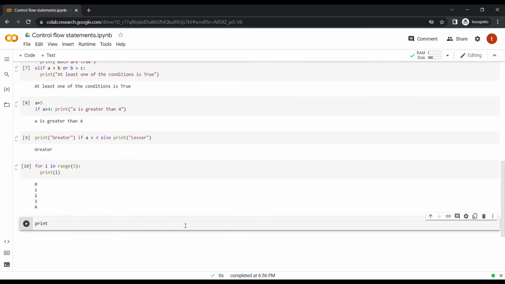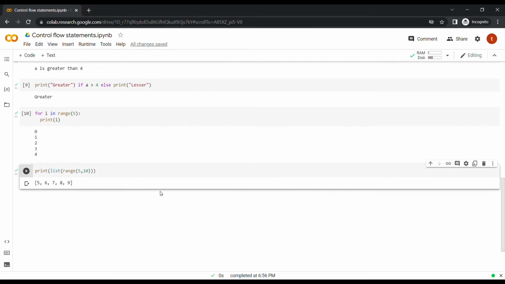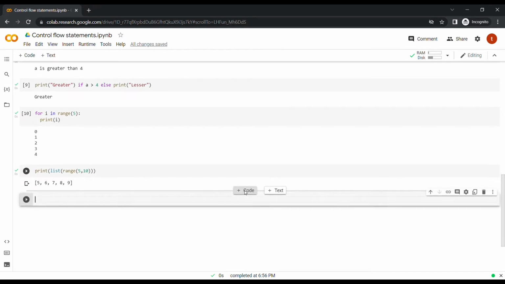And let us print list range 5, 10, and let's run the code and we got our output 5, 6, 7, 8 and 9. So we can also generate a list with the help of range function. Here the list value starts from 5, ends with 9 with an increment of 1 per value. It stops with 9 because the end value will always be stop minus 1.